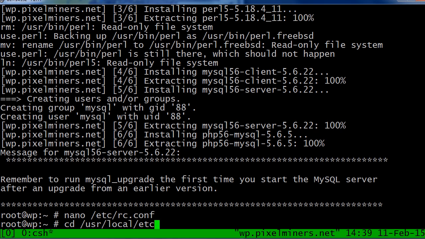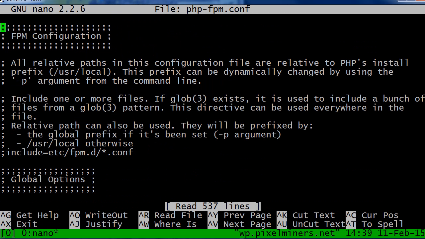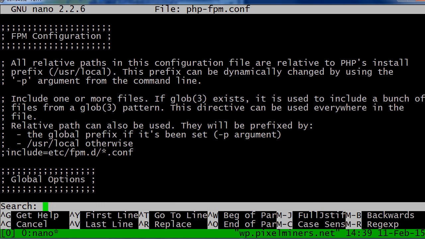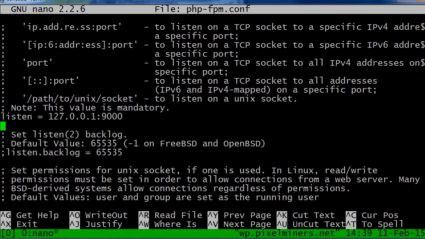Oh yeah, we're going to go to /usr/local/etc, and we'll edit php-fpm.conf. Here's where we're going to configure the FastCGI Process Manager to communicate with nginx through a socket. We'll do that by searching for listen. Great. There we go. Okay, so here's our socket.